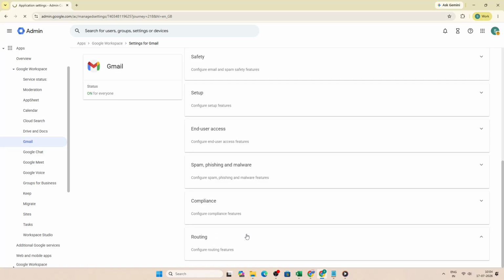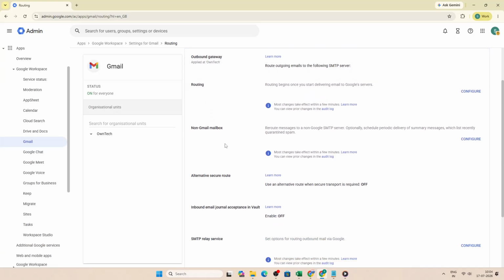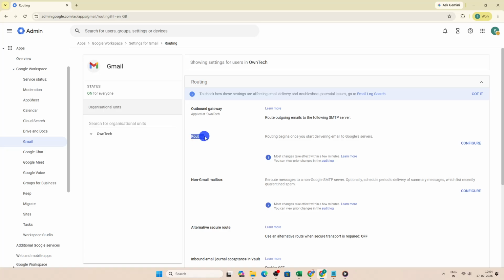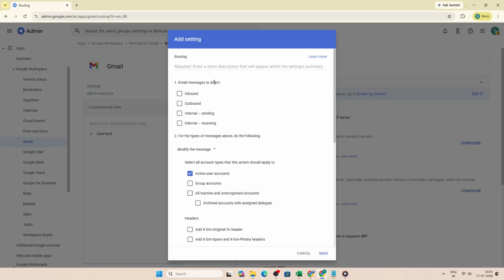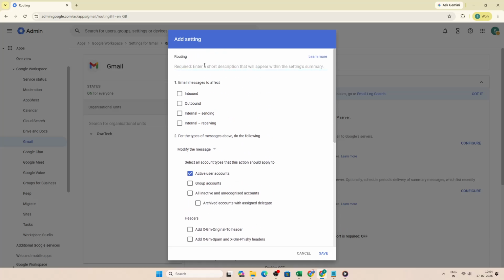Click into that section, and then look for either Routing or Content Compliance, depending on how your interface is displayed. When you find the correct area, click Configure. This opens the rule setup window where you can define how messages should be handled. Next, enter a clear and descriptive name for the rule, such as Shadow Copy Archive. Giving it a recognizable name makes it much easier to identify later if you ever need to edit, disable, or troubleshoot it. Now move to the section labeled Email Messages to effect here.